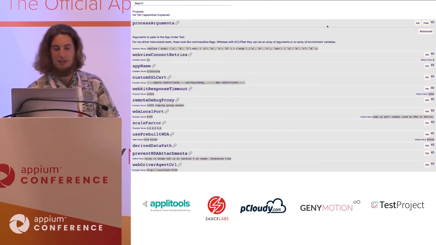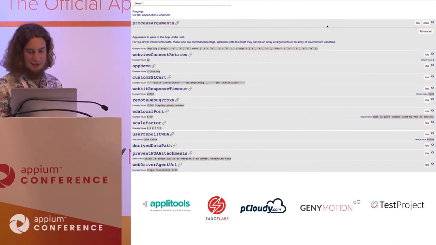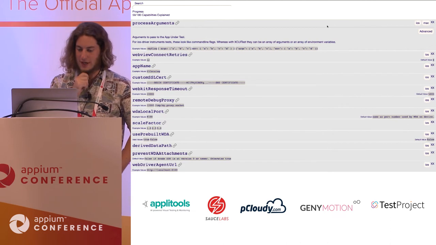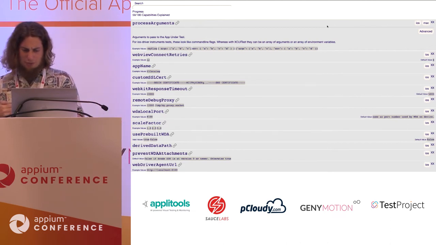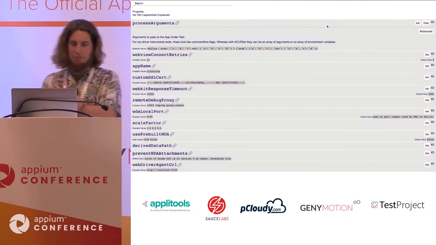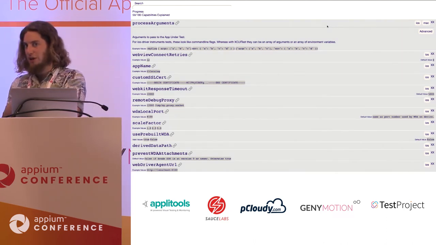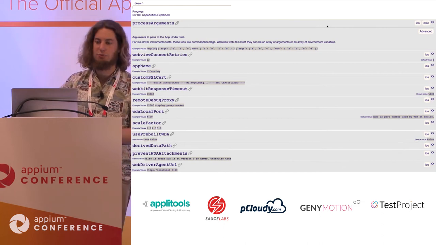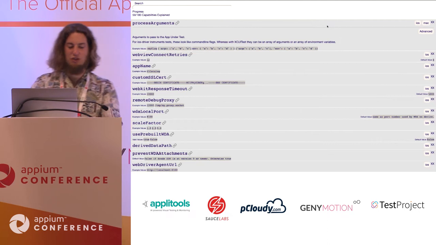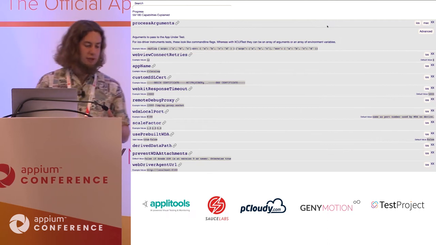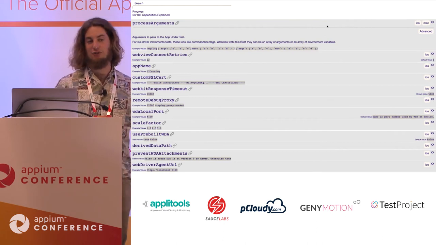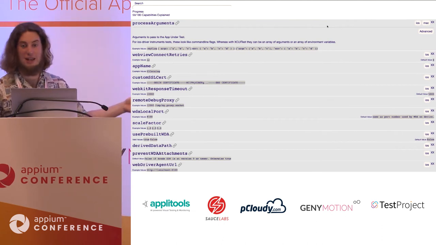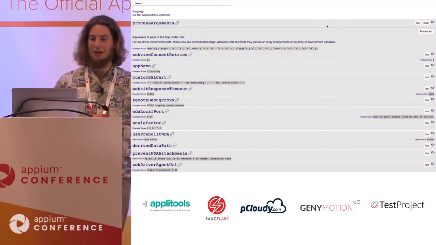Process arguments, again, this is for all of them. These are like environment variables that you can pass to your app. This is actually pretty convenient because a lot of the times you're doing some sort of testing and you have an app and you, let's say, want your app when you're testing to hit a specific backend server, like your staging server or your development backend. And you don't want it to hit the production backend.